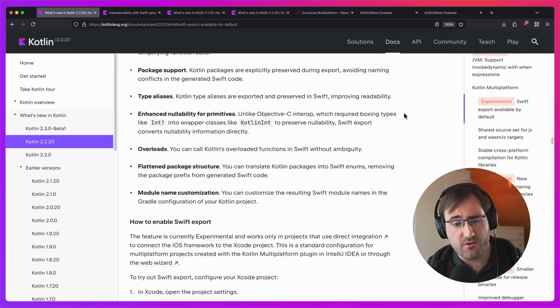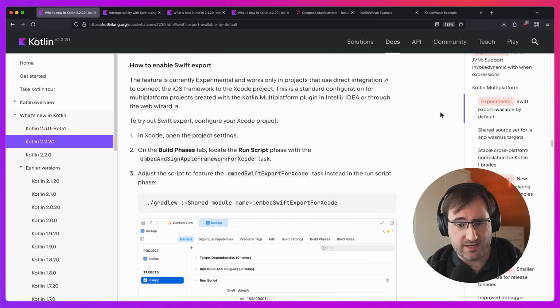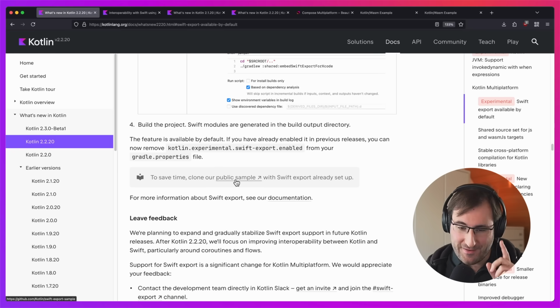If you want to use it in your own project, the What's New page also includes instructions on how to enable Swift support in your own applications. It's really cool and we need your feedback for it, so please give it a try. And by scrolling down, you can also find that sample project that's already pre-configured for you.